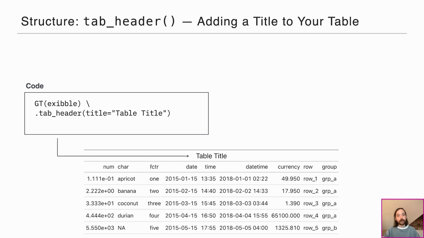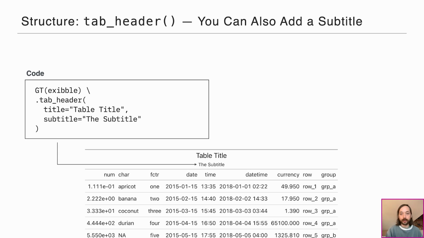The next thing you might want to do is add a title to your table. To add a title, we'll use this really simple tab_header method with the title argument. Notice we've added the title "Table Title" right here. Pretty easy. You can also add subtitles by adding the subtitle argument to tab_header. Pretty quick, but it lets you explain your data a little bit more.